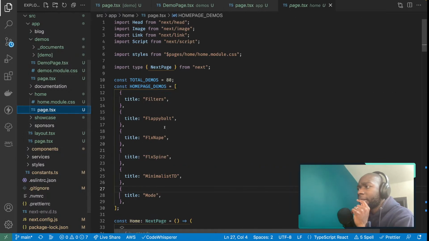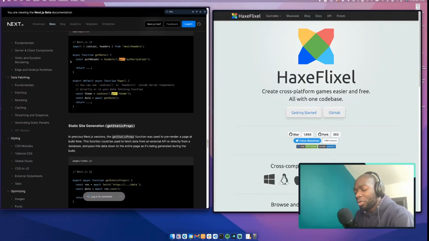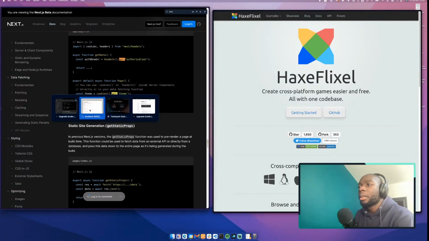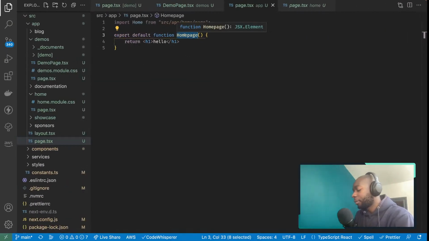Is that legit? Should this be called index or should this be called page? Maybe that's the issue. Let me try something. Okay, so it's got a chunking issue again. Let's rename this to page.